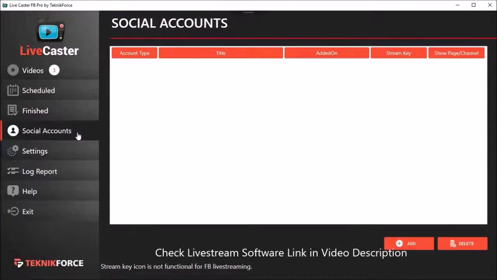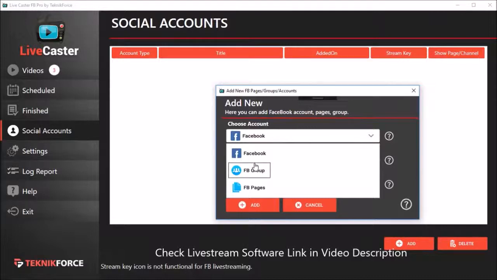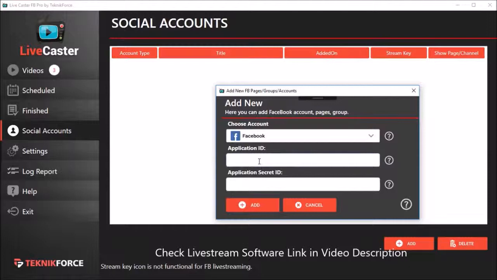Then we've got social accounts, and this is where you add all your Facebook accounts. So come to this section and then click on add to add a social account. Let's do that right now. To add an account, click on the add button right over here and you will be taken to the add accounts dialog. You will see an option to add your Facebook profile, a Facebook group, or your Facebook page. You can add any one you want, but you will need to first put in your application ID and application secret ID. And for this, you need to go to Facebook and create a Facebook application.